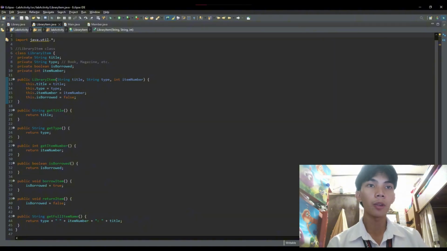We declare it as private so we can encapsulate it later. Our first attribute is string title, next string type, next boolean is borrowed, and int is number. So next, let's go with the constructor. Our constructor has three parameters which can store string title, string type, and int number.